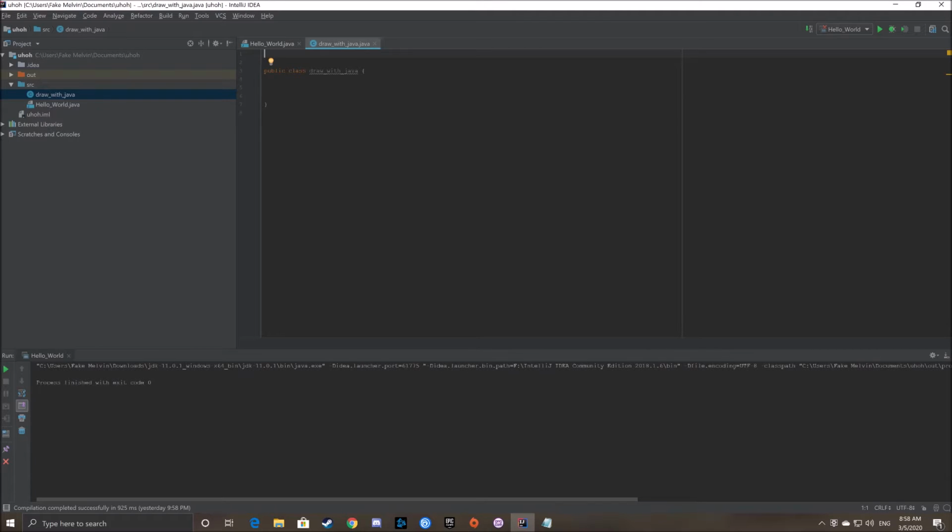After we open our base class, we must first import two things: the swing library and the AWT library. Both of these libraries are here to allow us to draw. We will talk about them again when they are relevant.